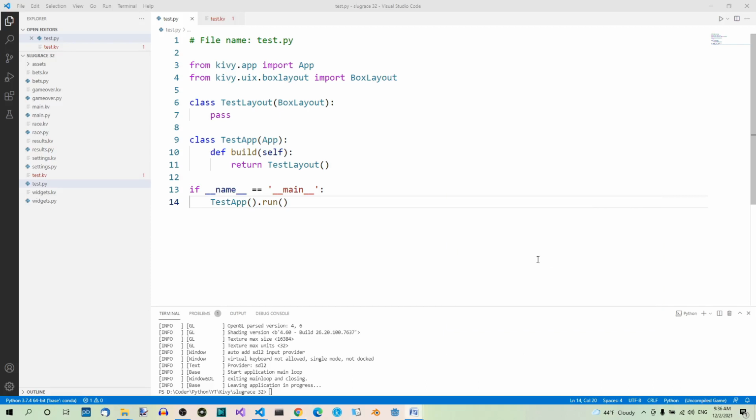Now let's get back to our project. So this is part 32 of the Kivy project. Today we'll learn how to reference widgets using IDs.